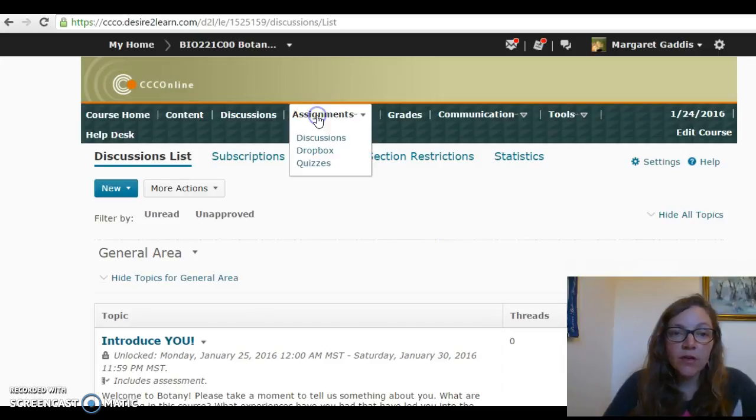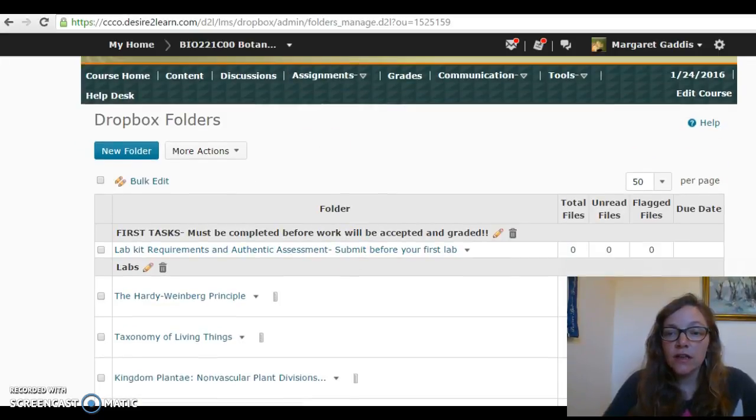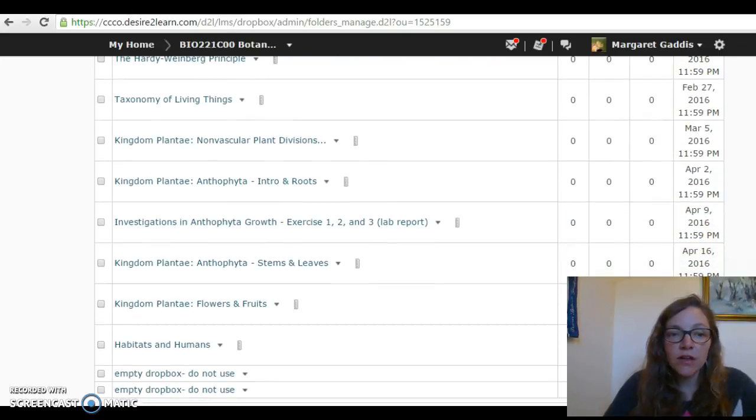Okay, going on to assignments, there you can get to the discussions. Dropboxes are where you submit your labs. And then the due dates are listed here, but they're open all the time. You can work ahead once you get your lab kit. There is one ongoing lab. It lasts for the whole semester.